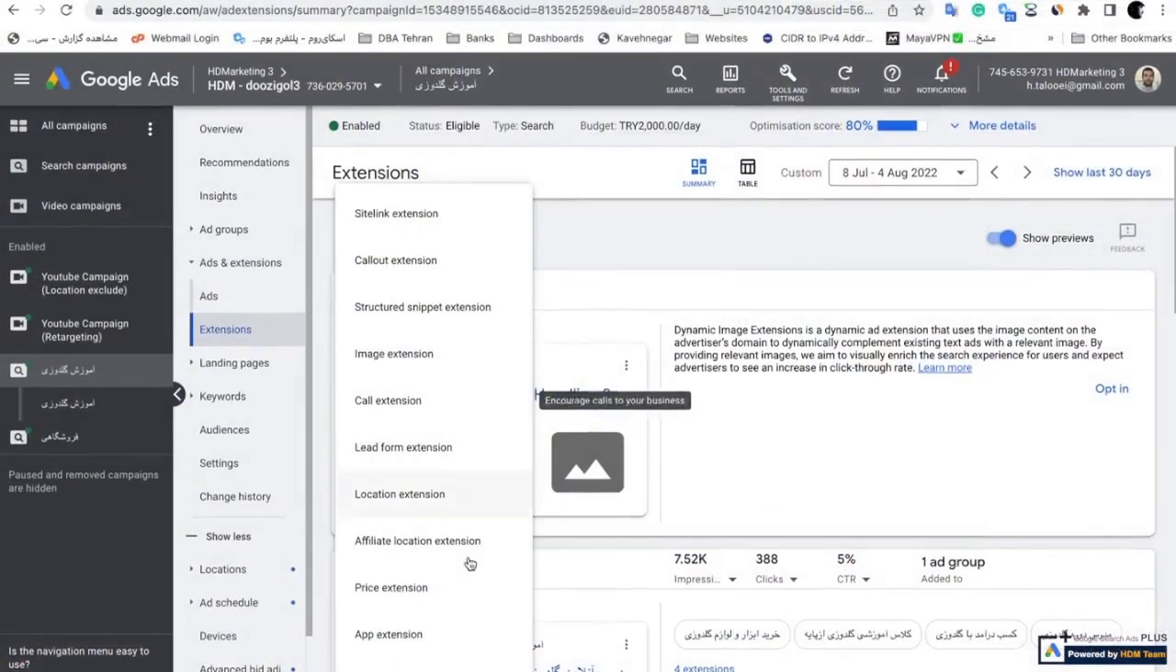For example, I use different extensions. Guys, is it possible for them to be displayed simultaneously? Is it possible for the extensions to be displayed simultaneously? Yes, it is possible. They might even not be displayed at all simultaneously. Did it become clear? Okay.